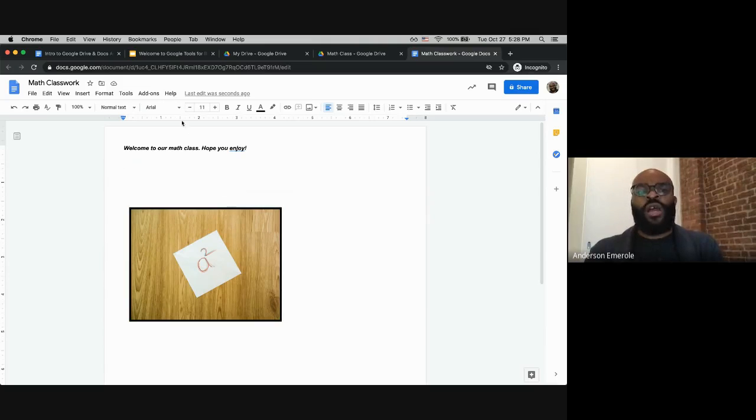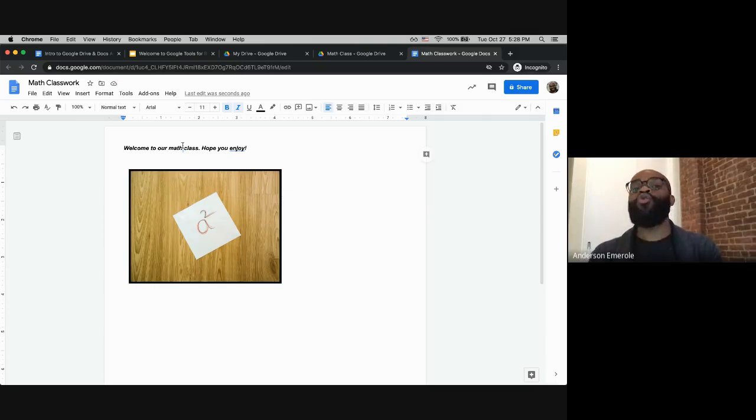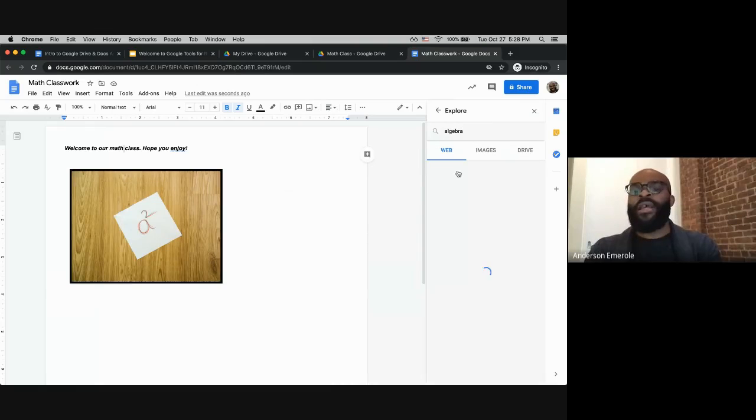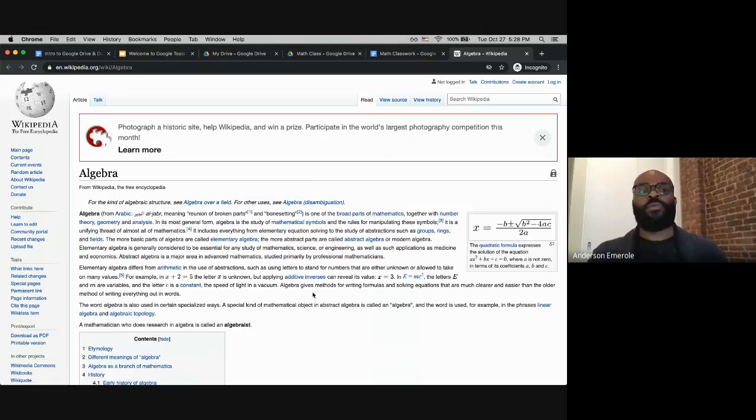Now, the other thing that I do want to highlight as well, like I noted, I removed the hyperlink from this page here. Let's say, for example, I want to link either my image or my text to a specific website that I want my kids to utilize. So for example, previously I was looking up algebra, or I'm just going to go to algebra. And let's say I want to link them directly to the Wikipedia page. So what I can do, a couple things I can do. If I go to the Wikipedia page for algebra, I have my direct Wikipedia page. I can take the link, and I'm just going to copy that entire link.